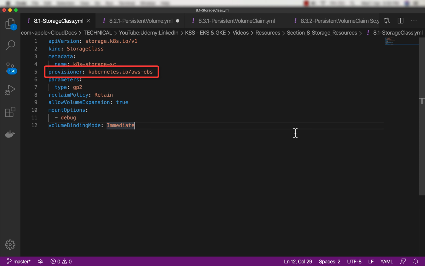Now, this provisioner actually determines what volume plugin is used for provisioning the persistent volumes. So as I told you in the previous lecture, the provisioning of persistent volumes dynamically is offloaded by the storage class to the cloud service provider. So which cloud service provider is used is mentioned here in this provisioner keyword. Now in this case, the provisioner is AWS EBS.